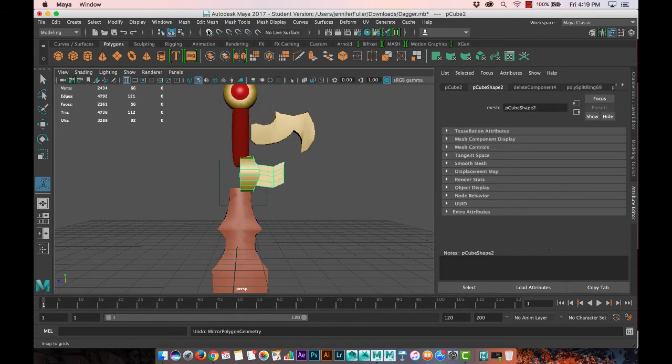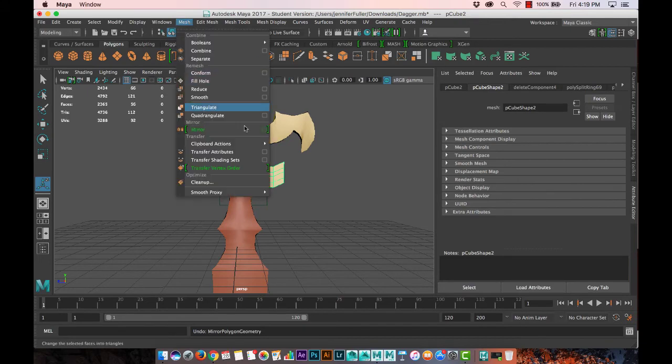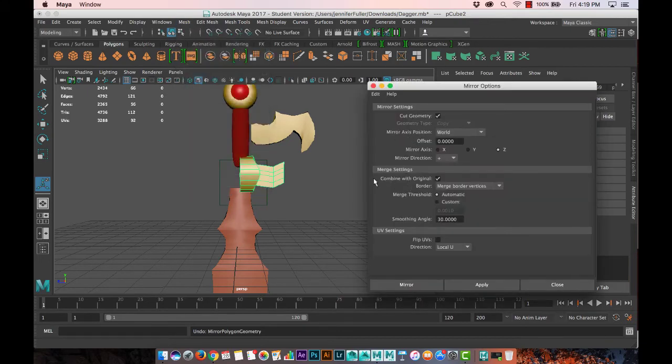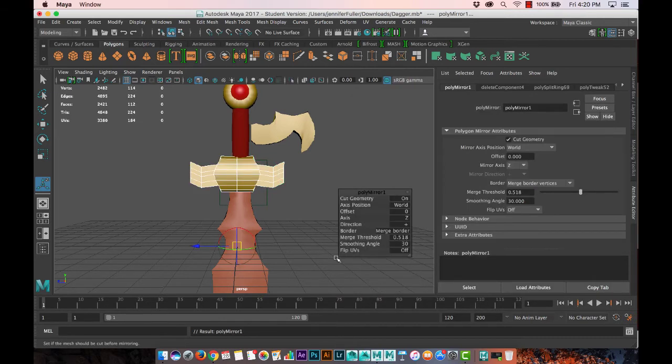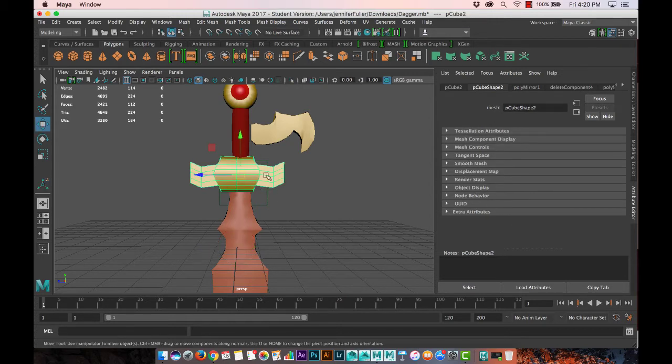Oh, let me hit the option box to show you first. In here, we do want to combine with the original because we want this to be one piece and merged at the vertices here. And then I need to decide what axis I'm on. And you can look down here to see I want to mirror in Z. And then you can hit mirror. Worst case scenario, if it's not mirrored the way you want, you can always undo it and put it back. Alright, so I've simplified that to be one mesh.